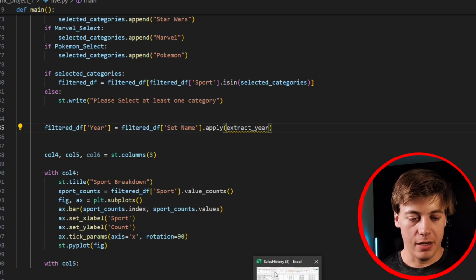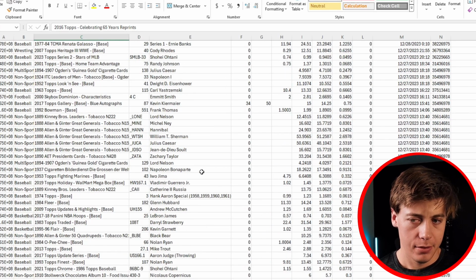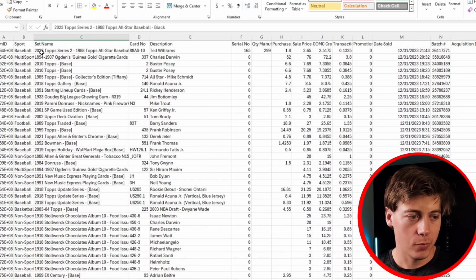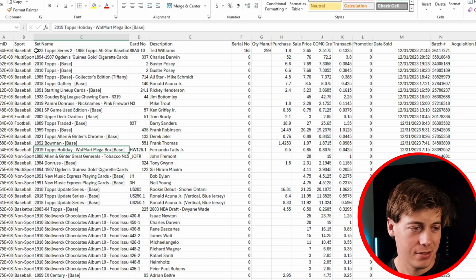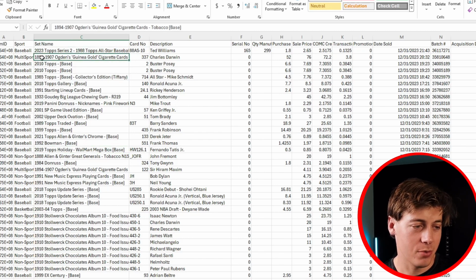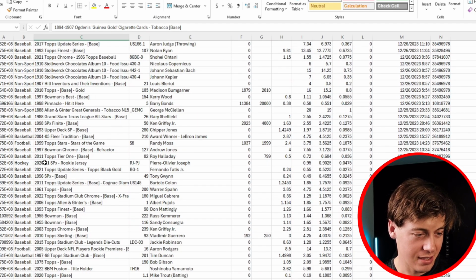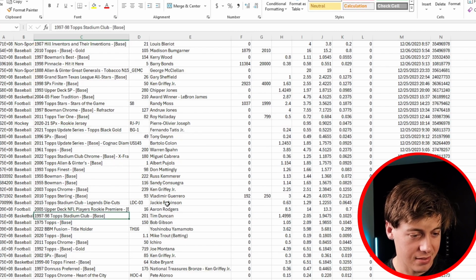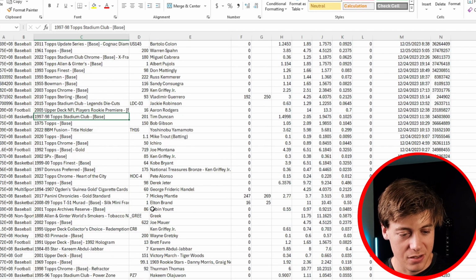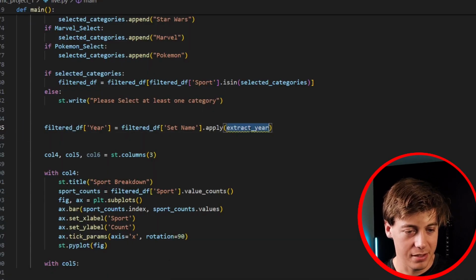If we go back into our data frame over here, we have this column, set name, which has the year of the set. Unfortunately, it's not another column, so we have to extract it out. Also, sometimes we have ranges, like 1894 to 1907. There's some basketball stuff for like 96, 97, 2020, 21, SPX, 97, 98, Stadium Club. So we have to work on that. Let's build out this extract year.